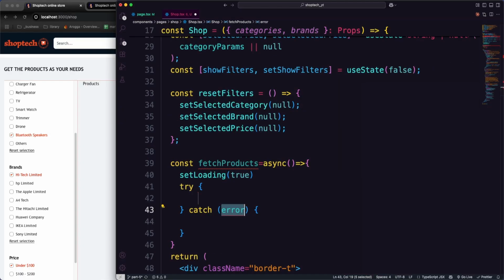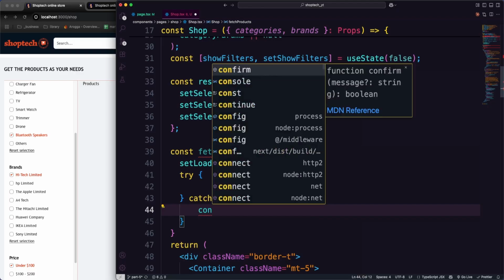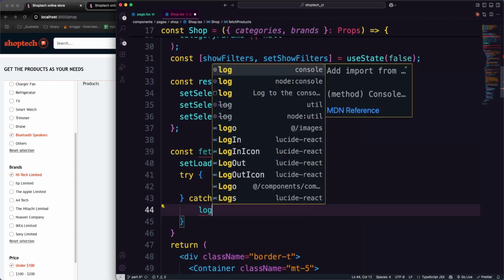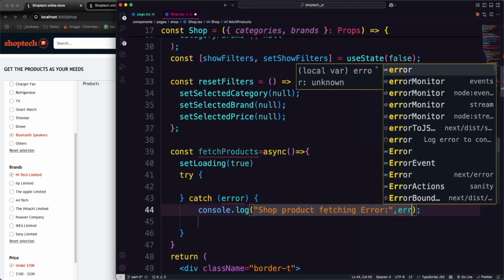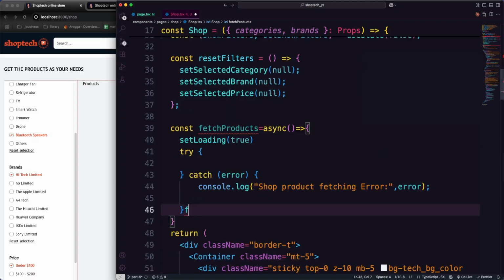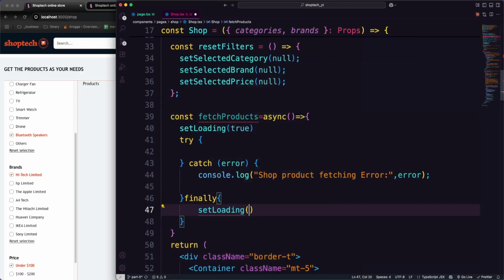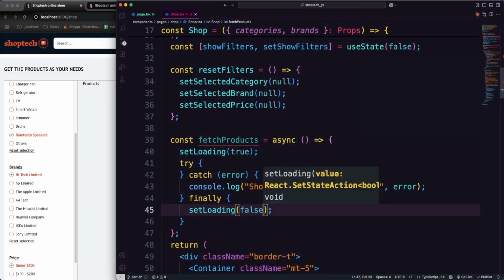Now for the catch, if we're having any error, you can put console error, or I'm gonna just make console.log to see "shop product fetching error", and here we're gonna pass our error. And in the finally method, I'm gonna make set loading false.